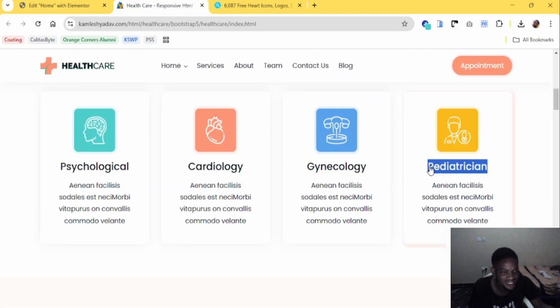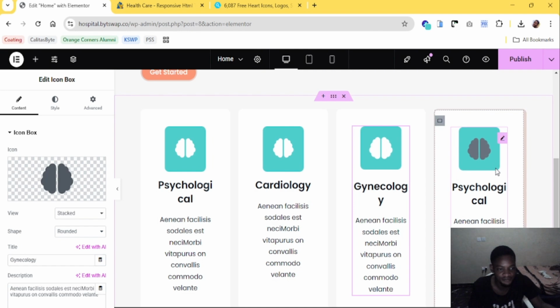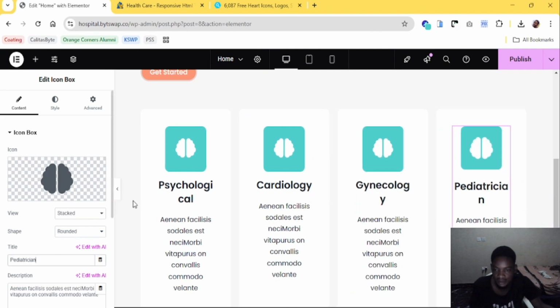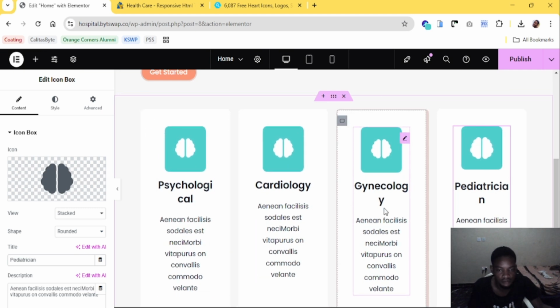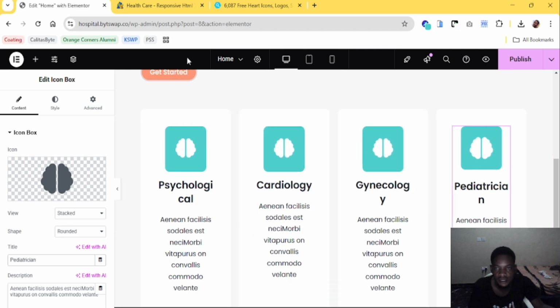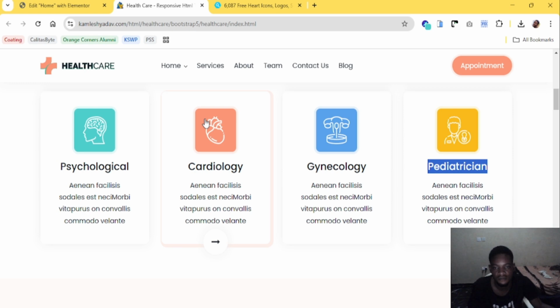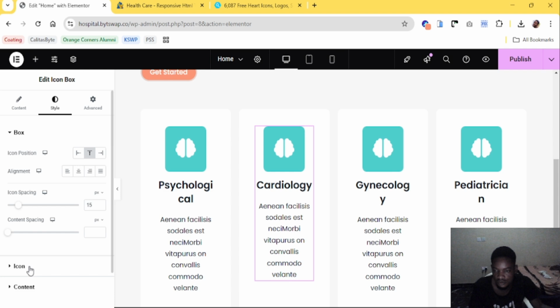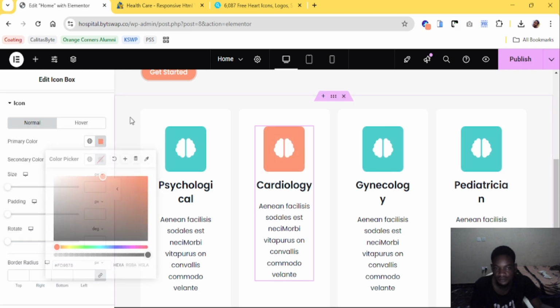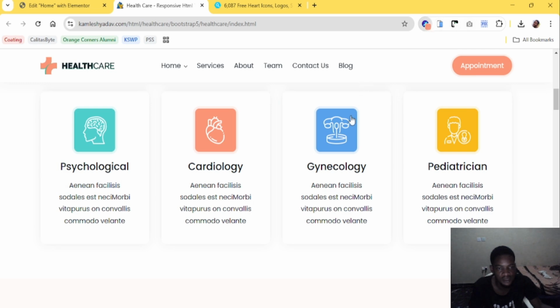And pediatrician. I want to do something now. This color, blue and yellow. Okay, let's just sample the color one after the other. Let's pick this and change this to that color, then this as well, sample this color.